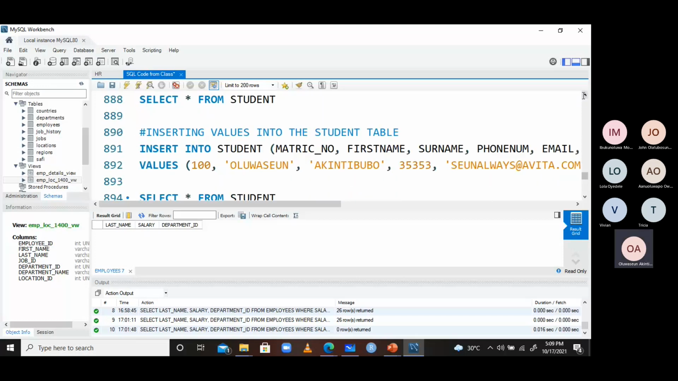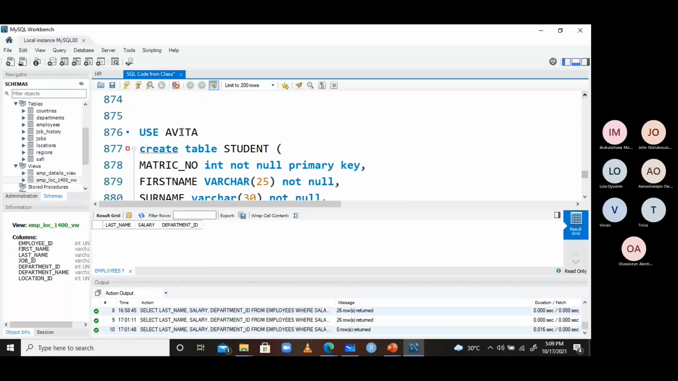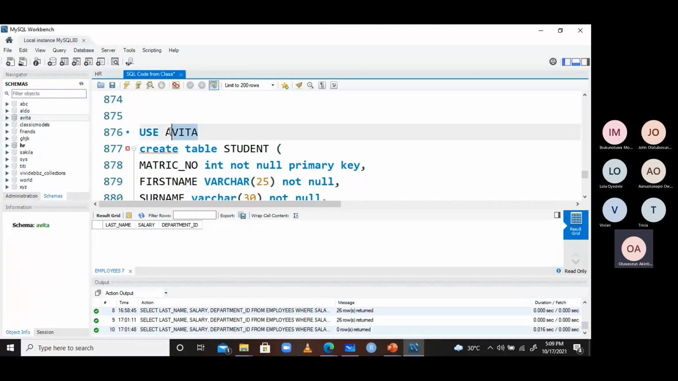All right, so hold on. All right, I'm going to take a break from HR. We want to use a schema called Avita that I have here. I'm going to run Avita.